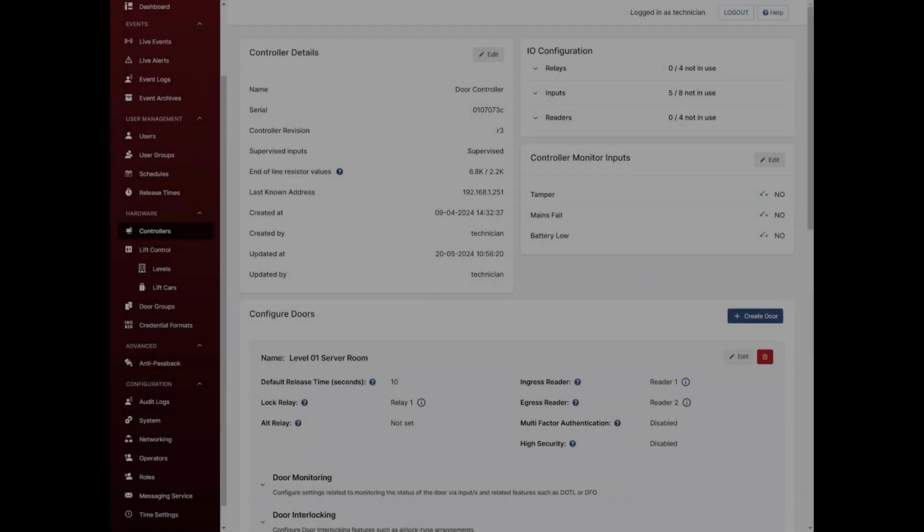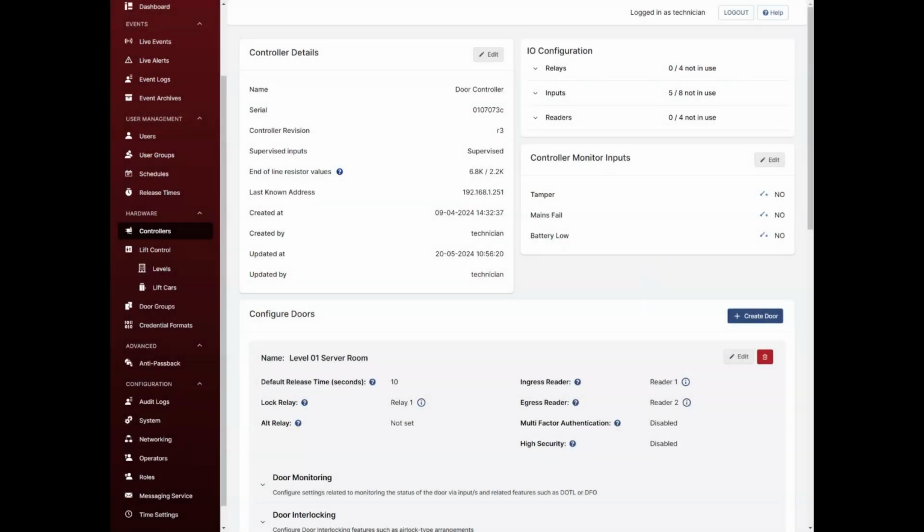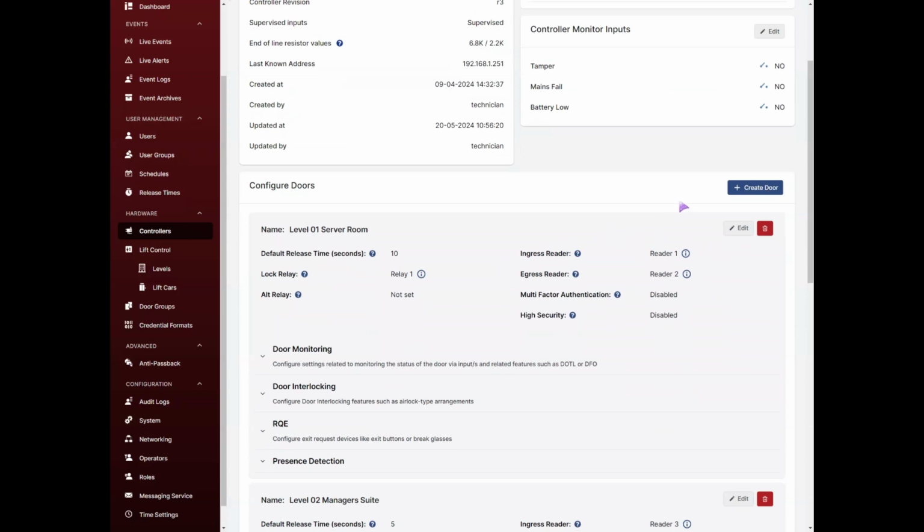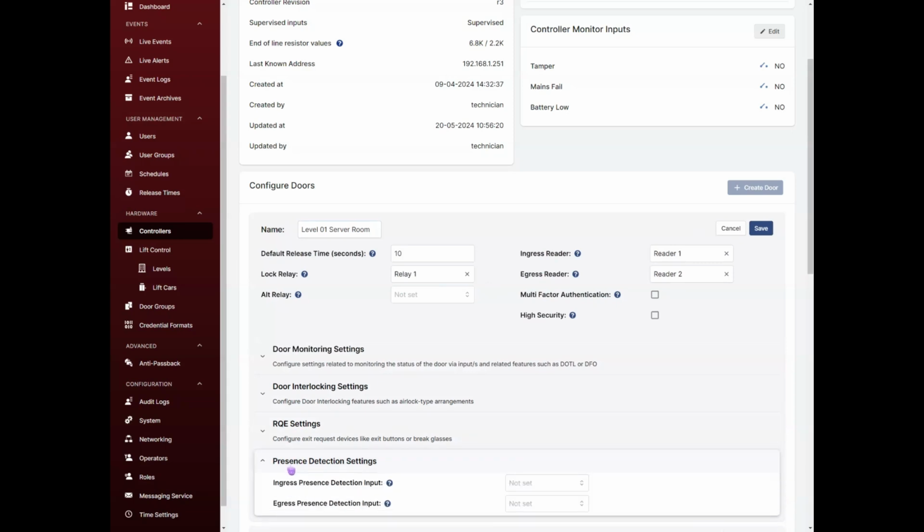On this version of firmware 1.80, a heap of work has gone into the door pages. So firstly, we've added presence detection. That's been implemented as a door feature. So if we go to edit a door here, presence detection, we've got that down here. So you can select ingress and egress presence detection.